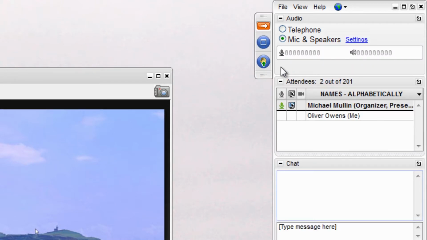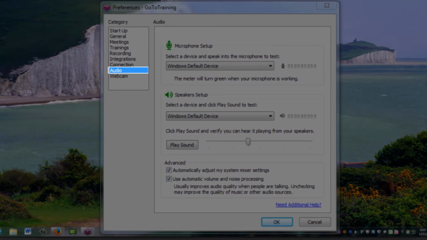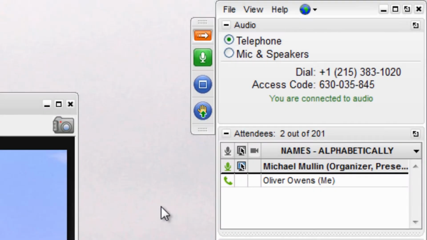If you click on Settings, there's a built-in audio setup option where attendees may test their microphone and speaker setup. Click on Audio Setup to select a microphone device from the drop-down menu. Once sound is detected, the meter will light up green if it is connected properly. Verify the speakers by clicking Play Sound. Organizers can easily manage audio directly from the control panel.